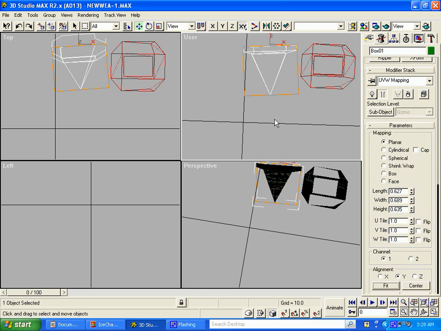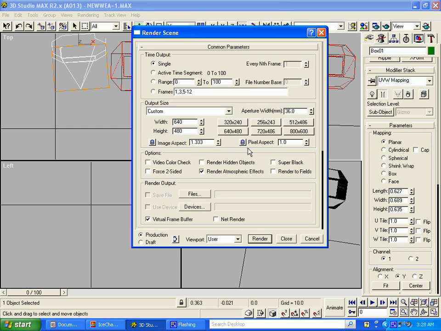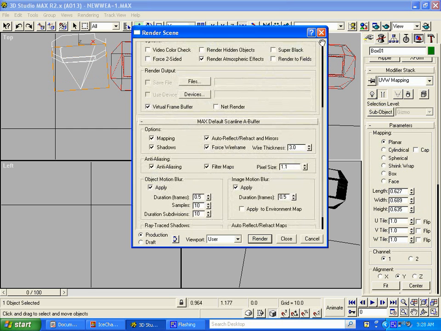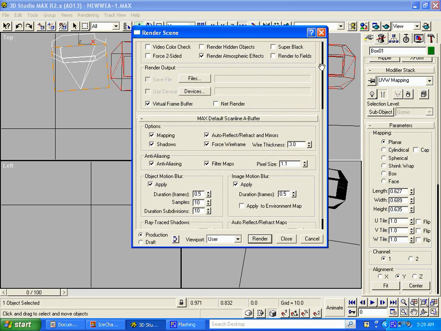You have to put the mapping coordinates in it, and make sure that when you go back to apply this skin to your model, that you use the same mapping coordinates, planar, X or Y. Go down here to force wireframe. I got it still on 3. Hit render.